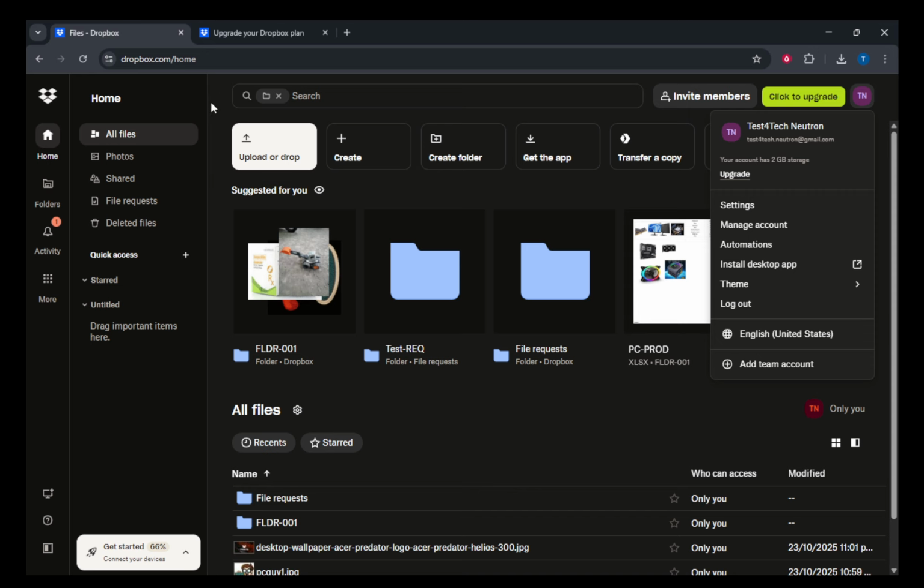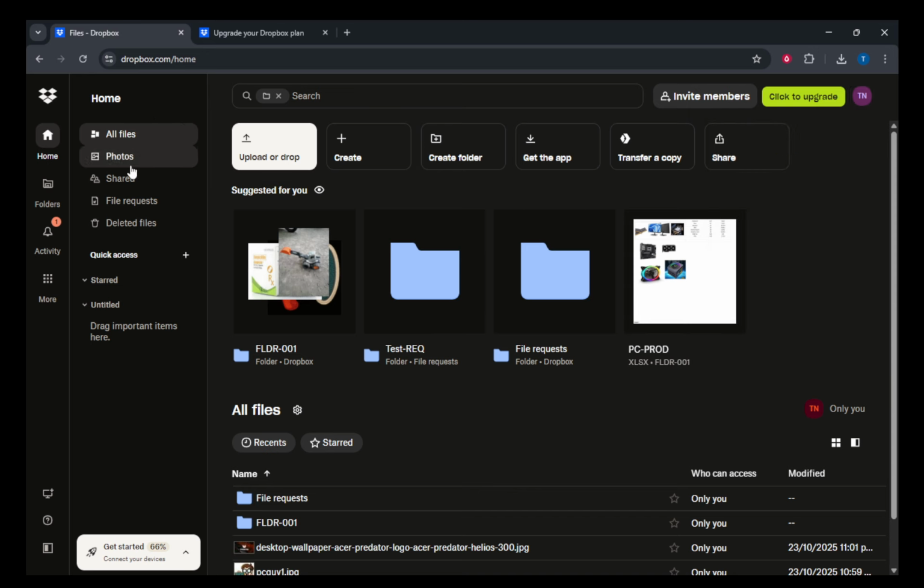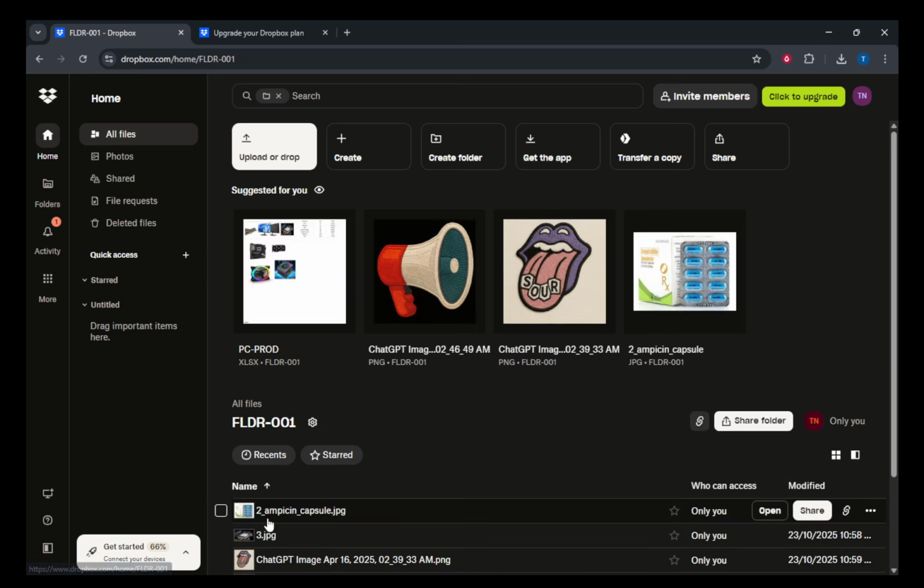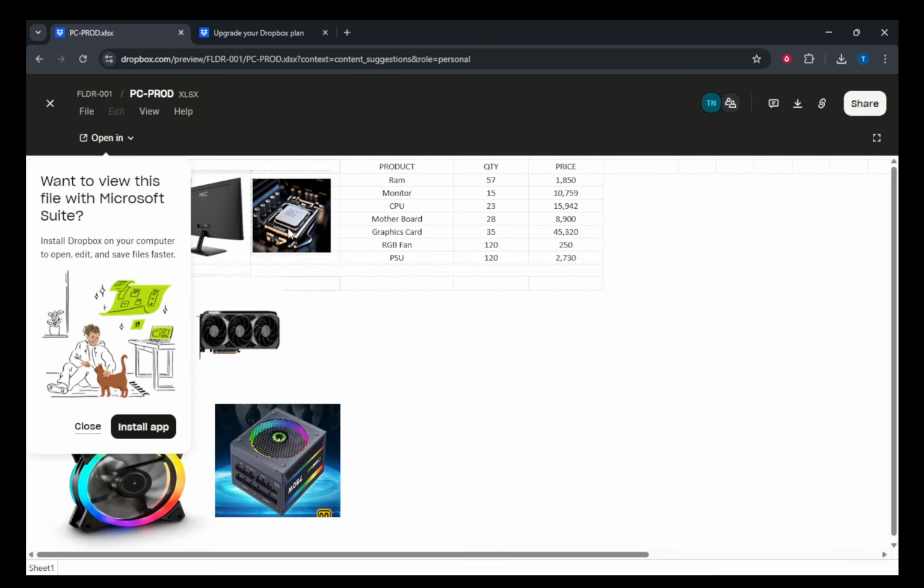Now, the next thing you need to do is locate the file or folder you wish to share. Take your time to browse through your folders until you find the exact item you want to protect with a password. Once you've found the file or folder, hover your mouse over it. You will notice a Share button appearing to the right. Click on Share, and this action will open the Share dialog box.